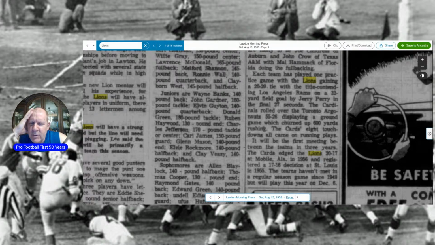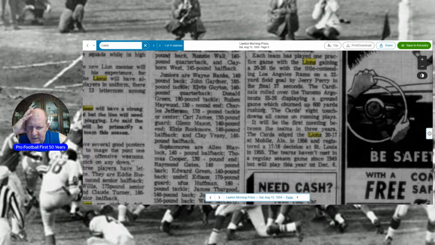It will be the first meeting between the teams in 3 years. The Cards edged the Lions 20-17 at Mobile, Alabama in 1956 and registered a 17-16 decision at St. Louis in 1955. The teams haven't met in a regular season game since 1949, but they will play this year on December 6th. Wow.